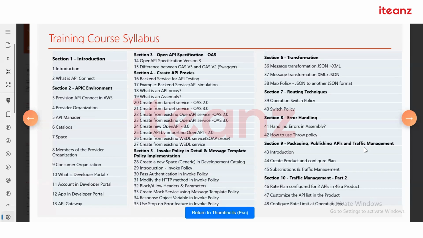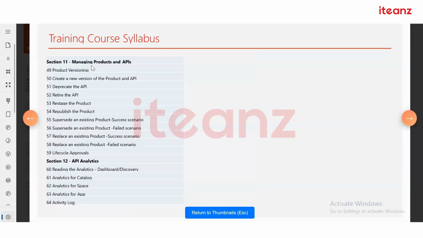When we discuss APIs, what are APIs actually, and how do we manage the traffic in them? That we will see. Then we will see more on traffic management: how to avoid heavy traffic, how to provide rate limiting, how to customize the APIs, and how to do throttling in the APIs.